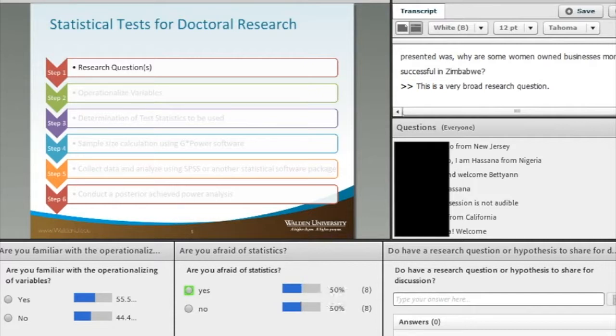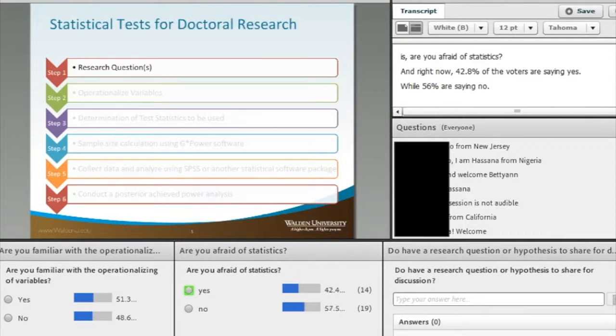So again, let's look at our polls. So on the left, the question, are you familiar with operationalizing of variables? And here's a question I think all of us kind of face: are you afraid of statistics? And right now, 42.8% of the voters are saying yes, while 56% are saying no. I think from my perspective, everybody's a little bit afraid of statistics. And as you become more familiar and comfortable with it, it's going to get a little bit easier. You're going to get more comfortable and it won't be as fearful.